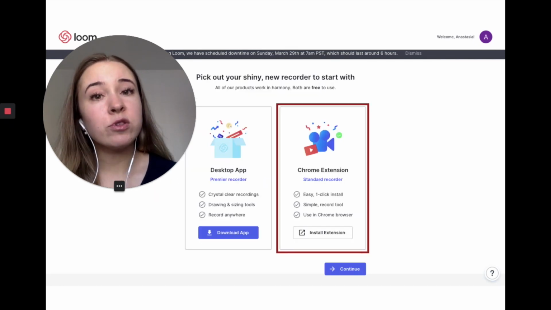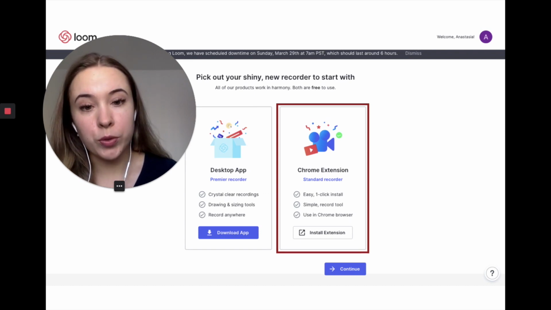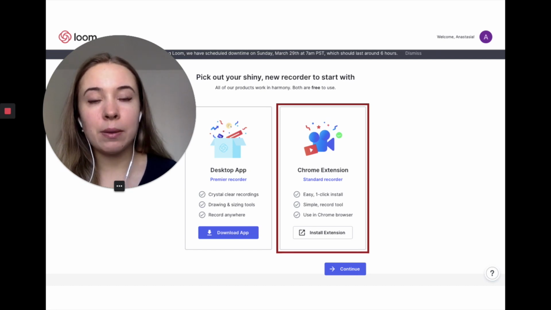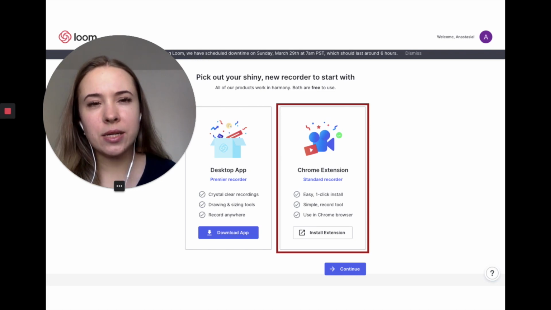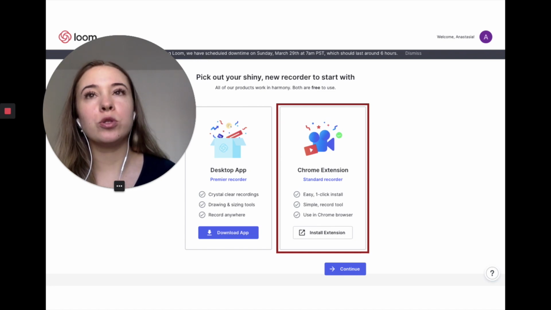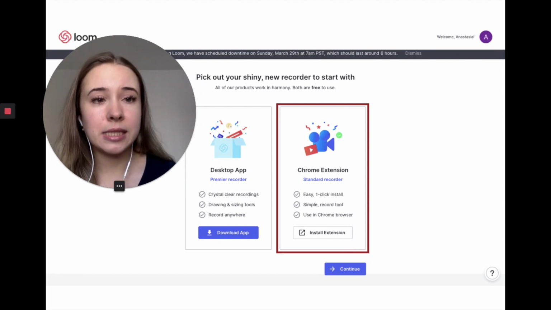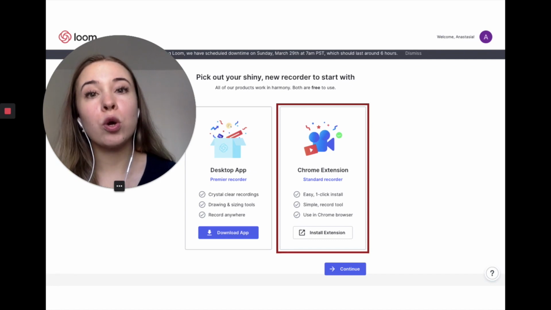And here you have two options. You can either install an app to your desktop, to your computer, or you can install a Chrome extension. It basically means that every time you open your Chrome browser, there's going to be a little button that will help you to quickly start the program. It doesn't matter, you can choose either one. In this case, we're going to talk about installing an extension to your Chrome browser.